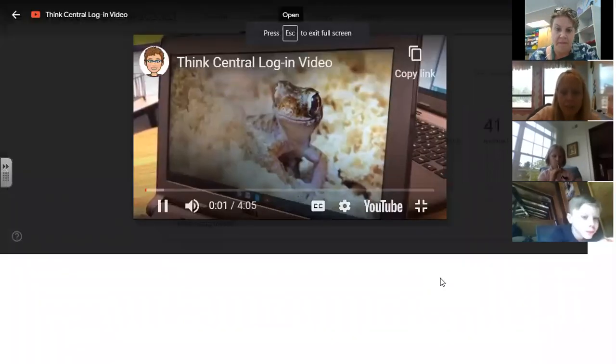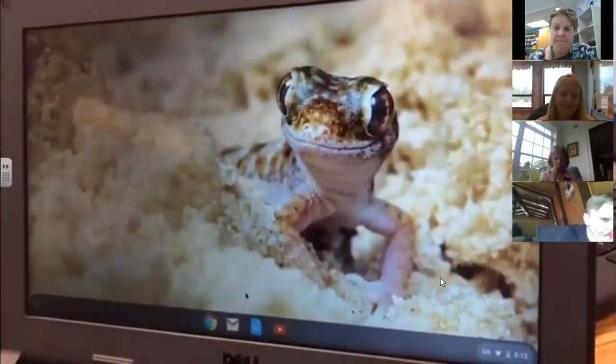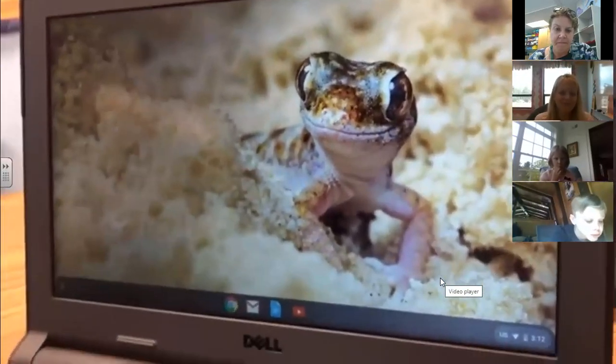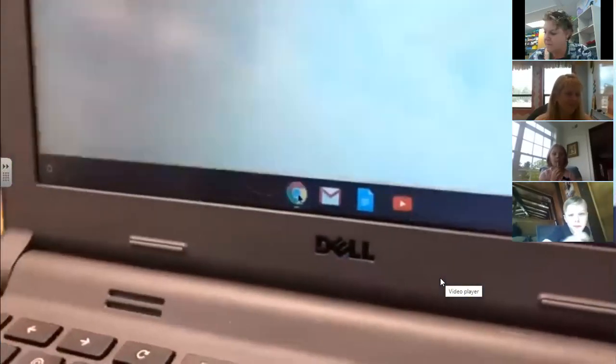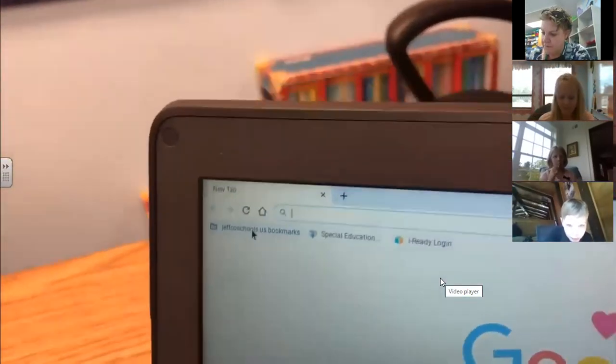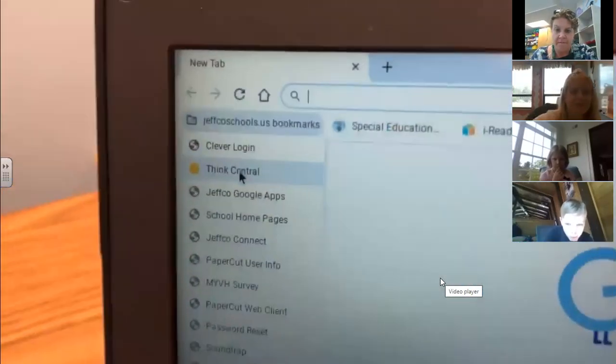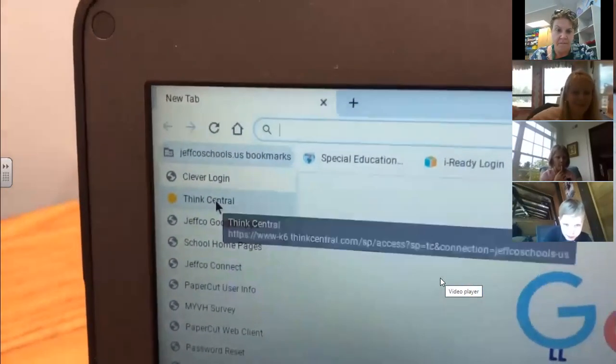Hello, mathematicians. Today we'll go over learn how to get into Think Central. When you log into your Chromebook, you'll want to go to the Google Chrome icon at the bottom. Click on that. When the screen comes up, go to the upper left-hand corner where it says jeffcoschools.us bookmarks. Click on the drop-down menu, and then it'll take you to Think Central if you go down to the second choice. Click on Think Central.